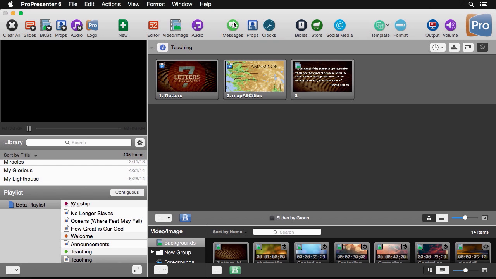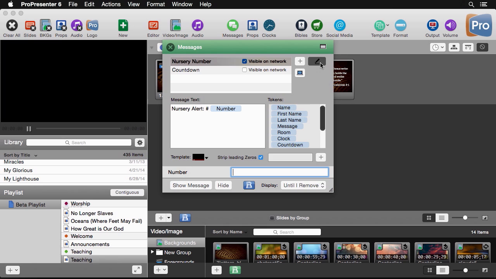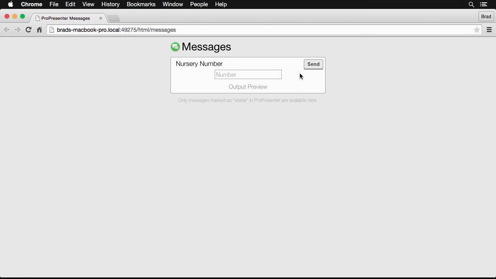Next, let's check out another interactive feature. We're going to look at the new nursery call features. So if you go to messages, we're going to edit this message, and you'll see our normal tokens we have down here, but above we have a new option to make this visible on network. When we select the computer icon, it's going to pull up a web browser, and you'll see we have a new area that we can actually remotely enter a message or a number to be sent to our ProPresenter machine.